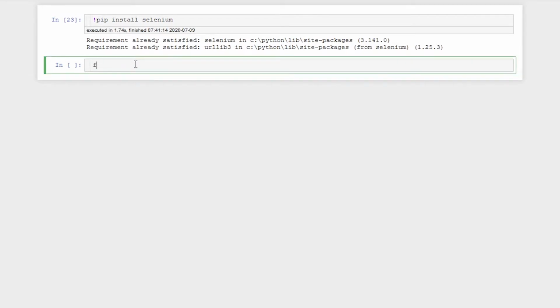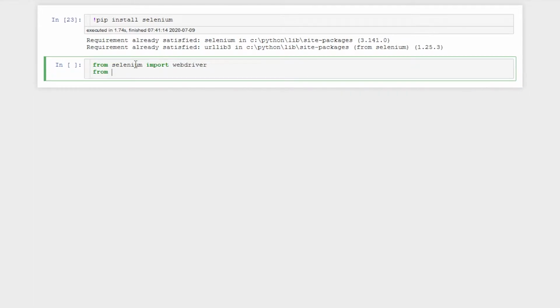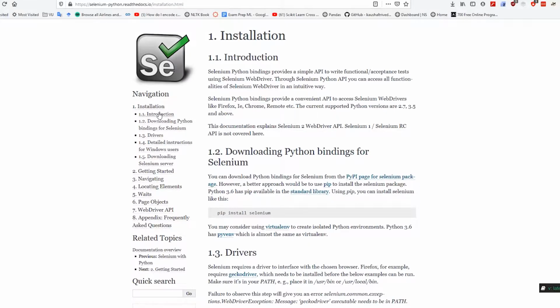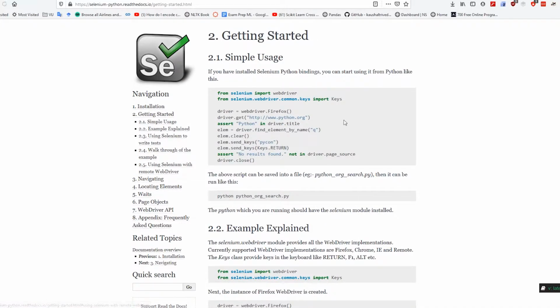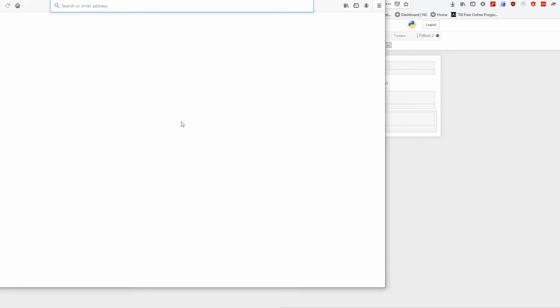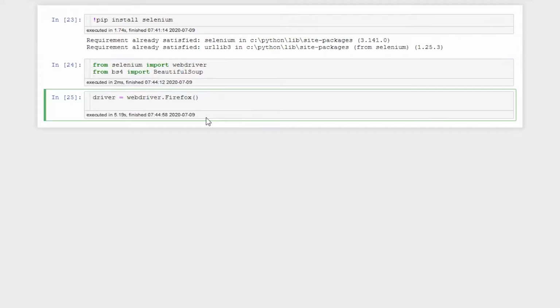Okay, so from Selenium import WebDriver. And we're also going to need BeautifulSoup. Now to get up and running, we can use something like this. And if you run that, you see that this is what happens. This is what Selenium does. It creates a fully automated web browser.